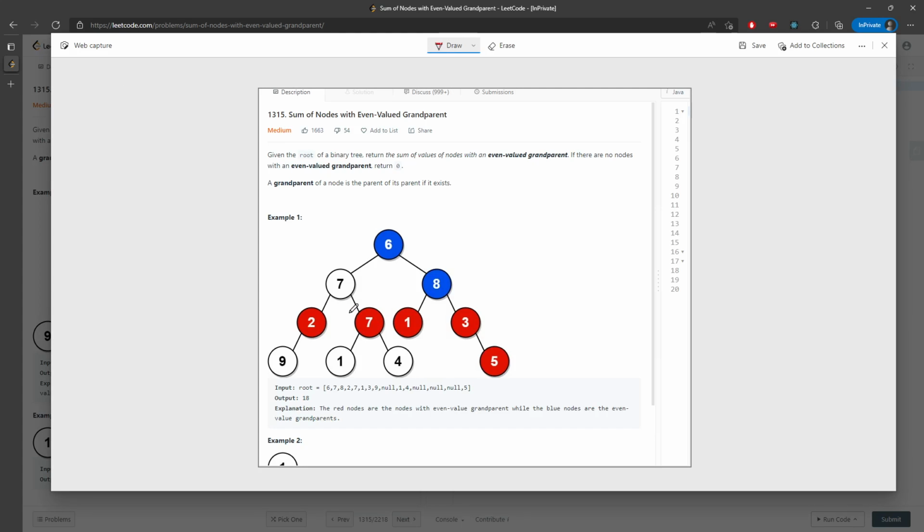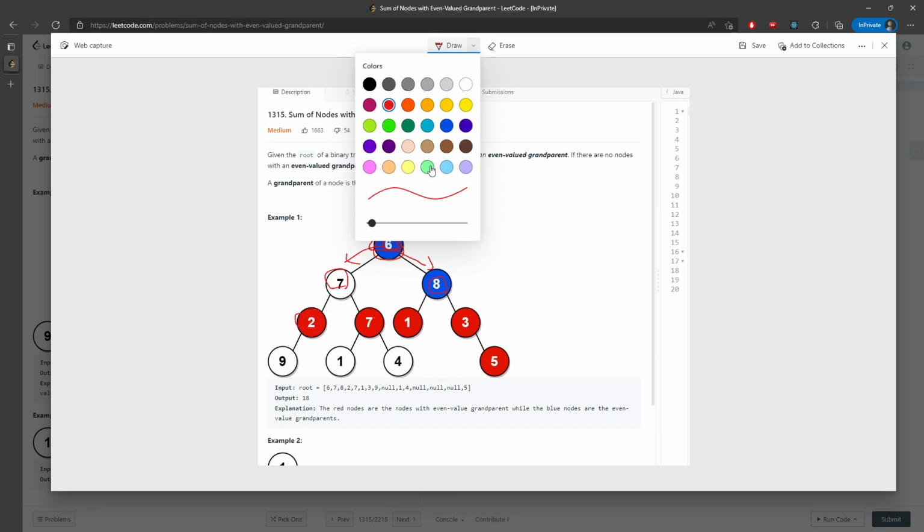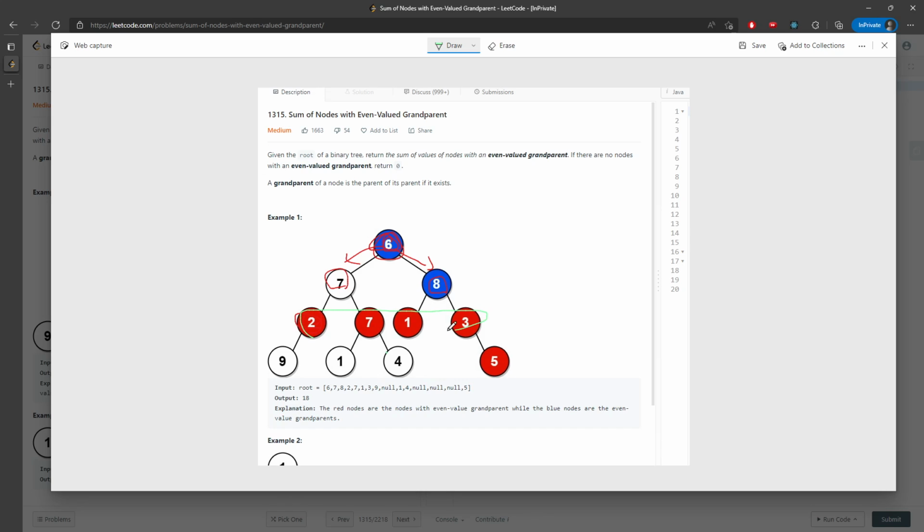So the problem is, what if you traverse from here, right? You don't have a grandparent right here, and then you traverse to a child. So this is the parent, and the grandson is right here. Let me change to another color. This one is the grandson. So 2, 7, 1, 3 are grandchildren, for sure, and the grandparent of them is 6, right?